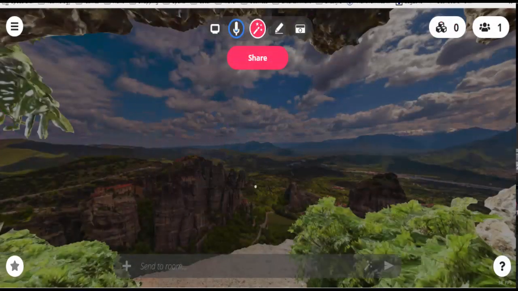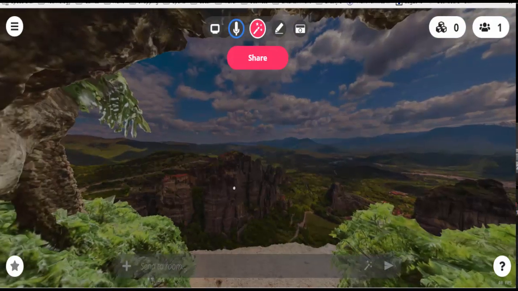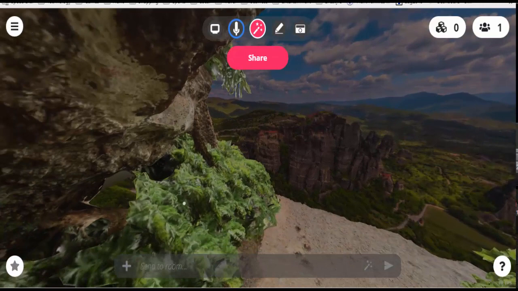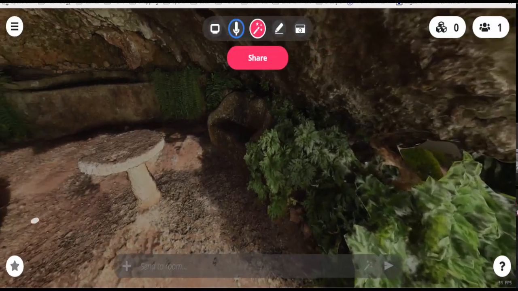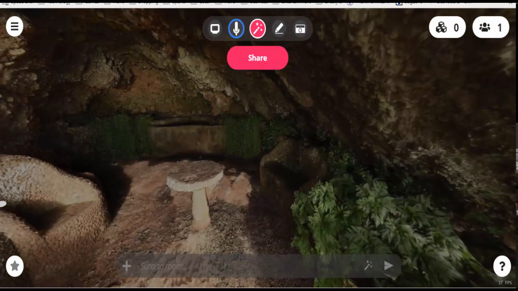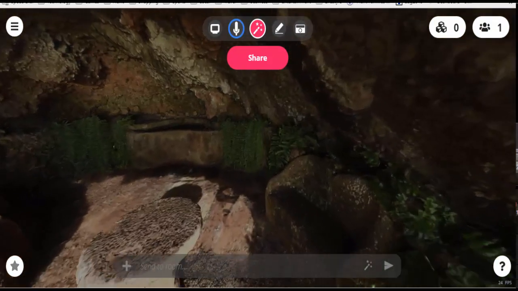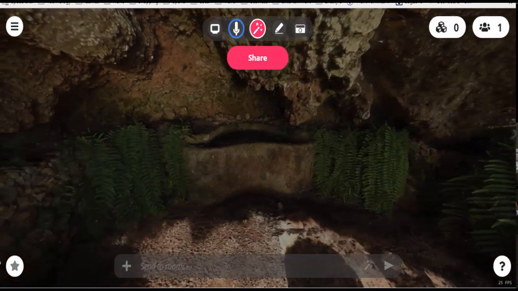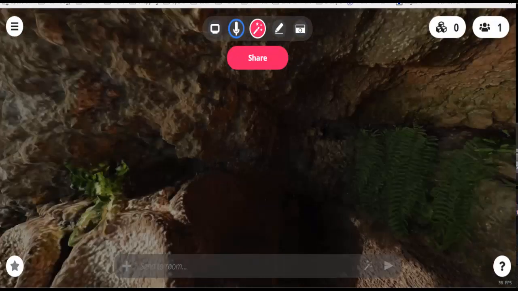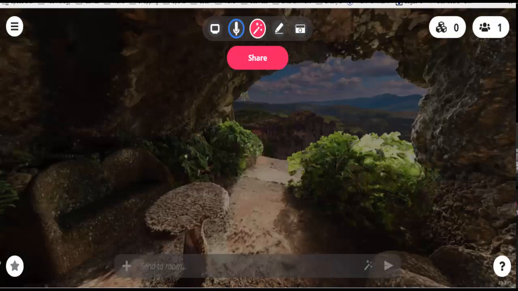And here's another one of our environments, the herbalist's cave. Just gonna quickly show you. Alrighty, so that's another area that we can play in. And I'll show you a couple more and then we'll wrap this up.